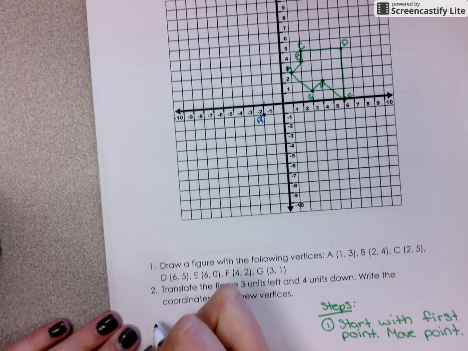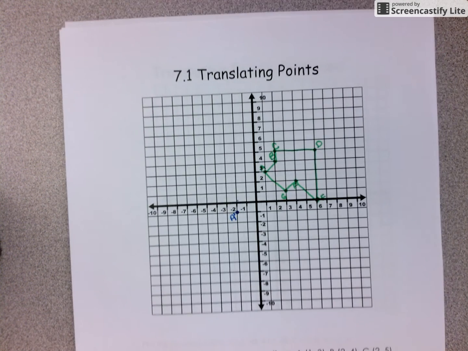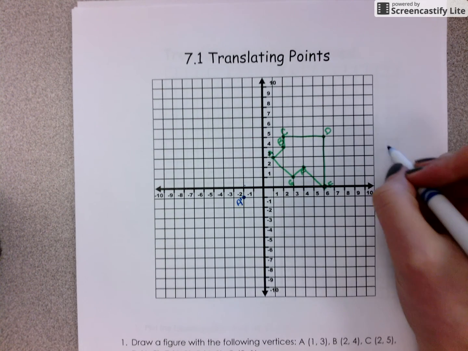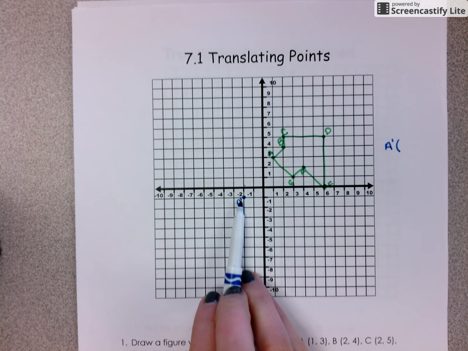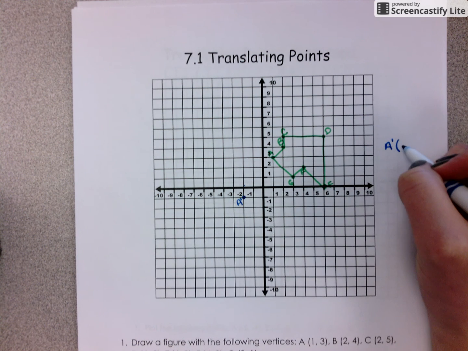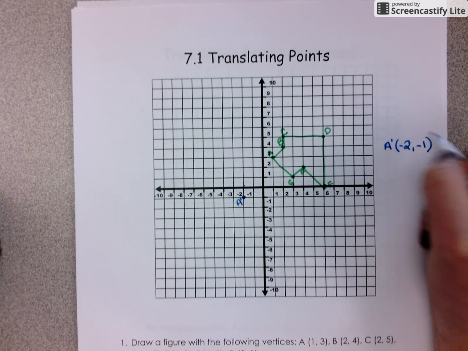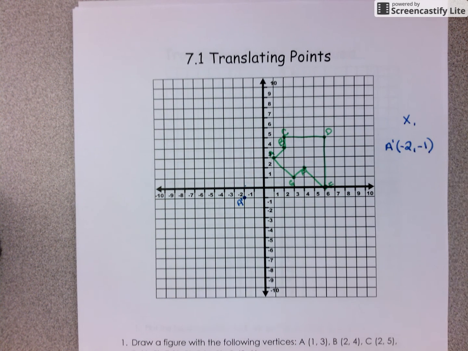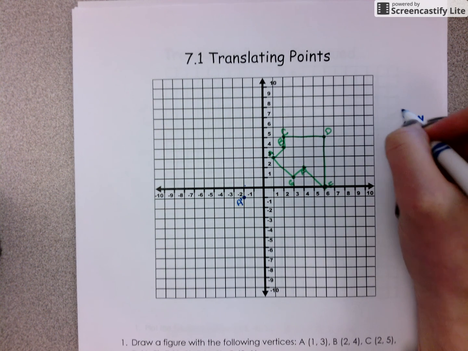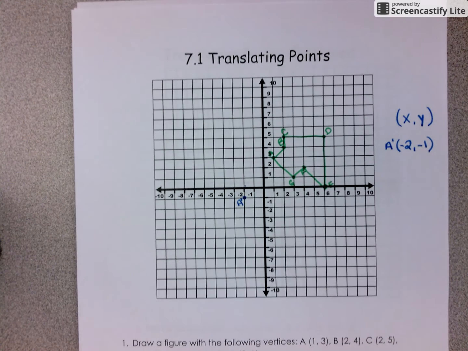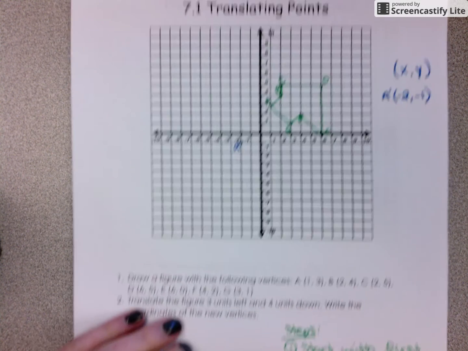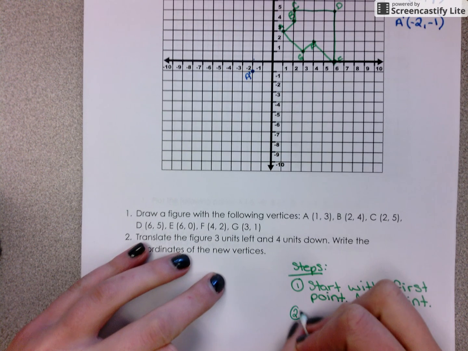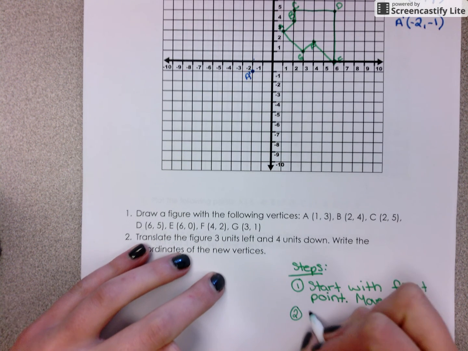I want you to also be recording these translated points somewhere on your page. I'll do it on the side here. So A prime, our new point A, is 2 over, so -2, and 1 down, so -1. -2, -1. Remember, your first number represents X and your second represents your Y. So then step 2, like we just did, is to mark new point.